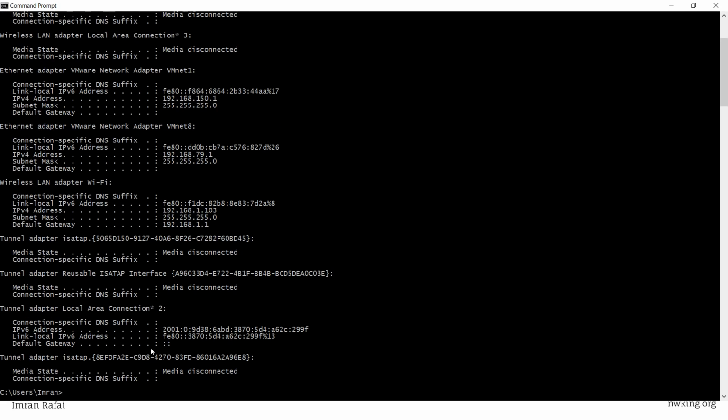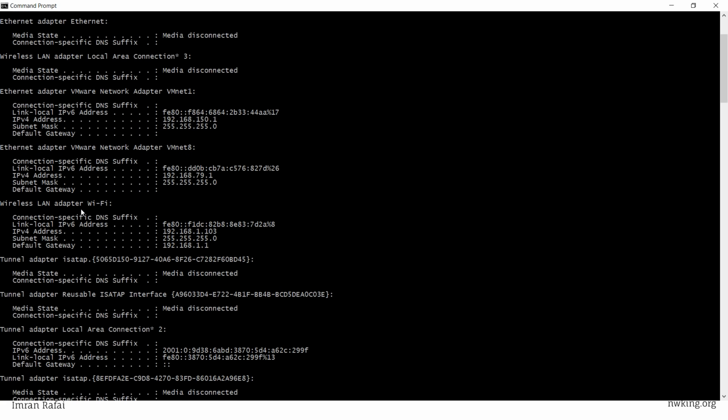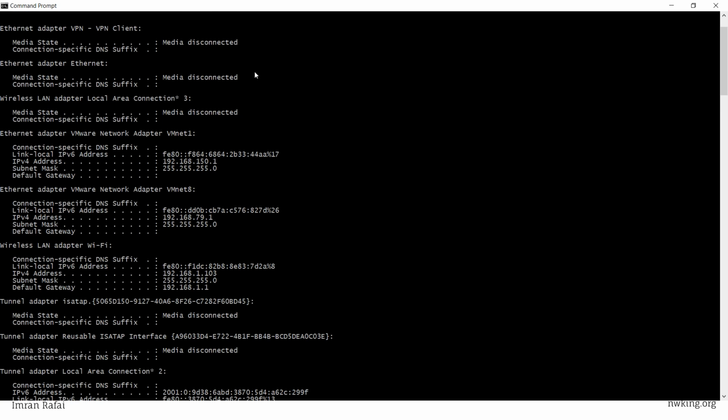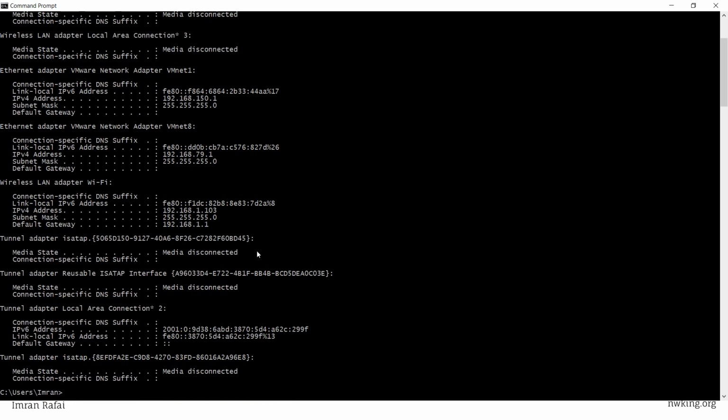From a CCNA level, what we are interested in are these two. Forget about the VMnets. If your computer is connected on a wireless network, then we look at this information. If it is connected on Ethernet, then we look at the Ethernet adapter. In my case, we're connected on wireless LAN. So when you're troubleshooting your client's or customer's computer, you would type this command ipconfig and look at the IP address.